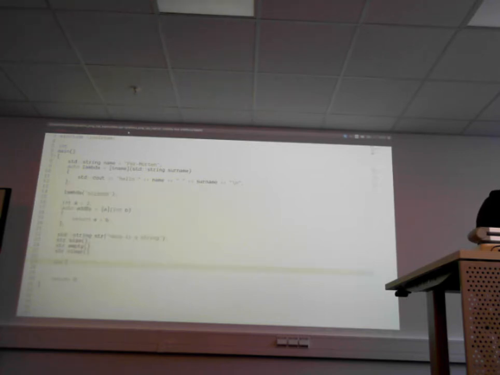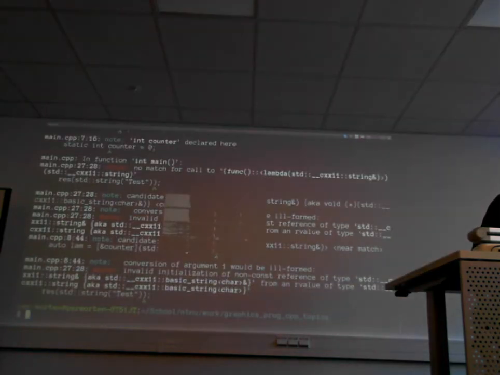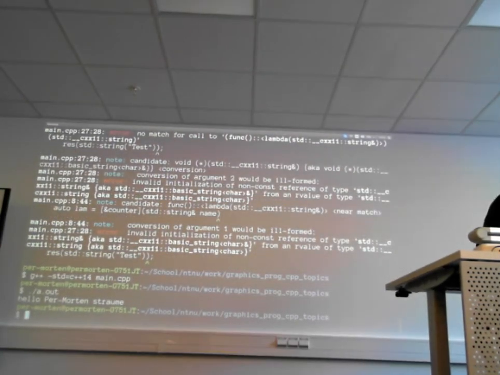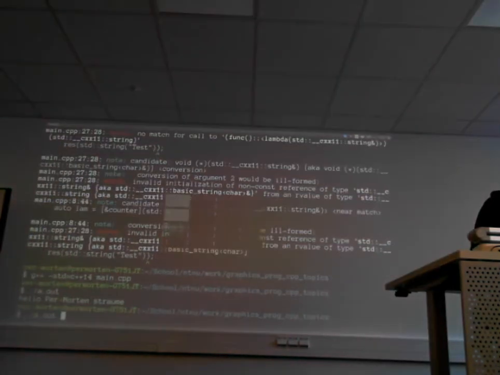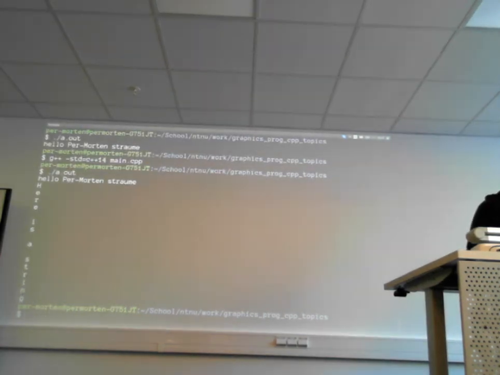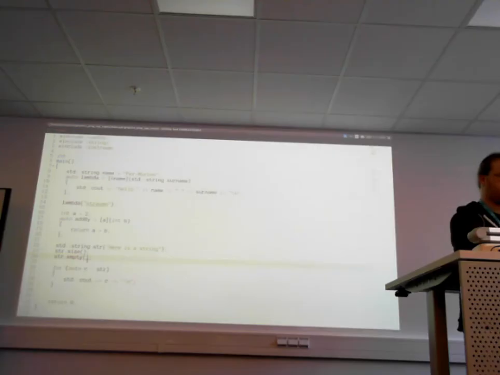You can iterate through them as well. So I can say for auto, for each character in the string, we want to print it out. It's possible to do that. Oh yeah, right, we cleared it, so obviously it's not going to have anything in it. But here, this is a string that we iterate through.